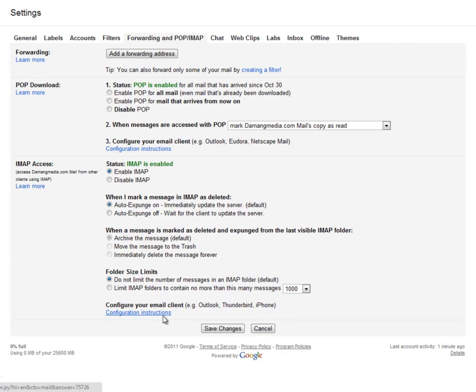Forwarding, this is pretty self-explanatory as well. I won't get into this too much because if you're on Google Apps you will probably not be using this, but just go through the steps and you can enable POP, you can forward to a different account if you want, you can mark messages deleted, that kind of stuff, depending on if you're connecting via an iPhone or those types of things. That kind of information is all done here.